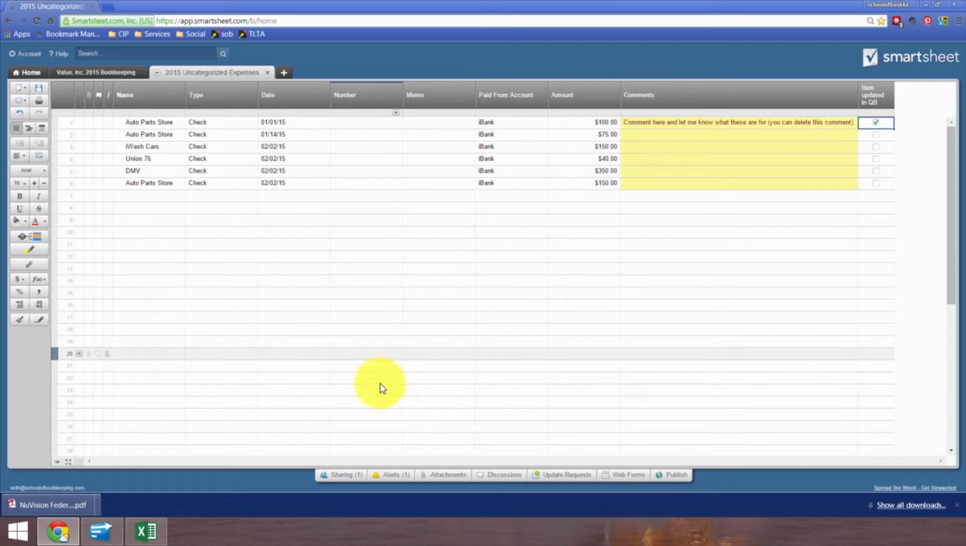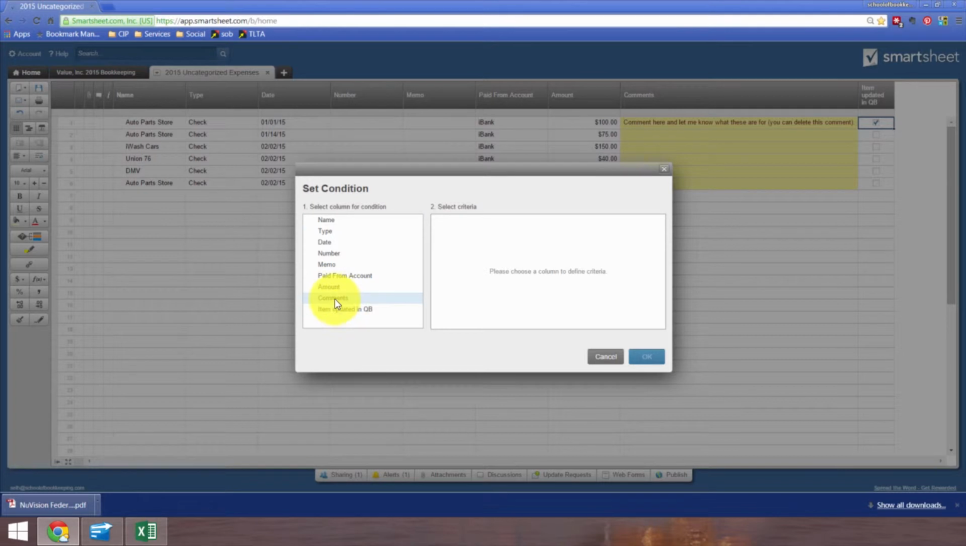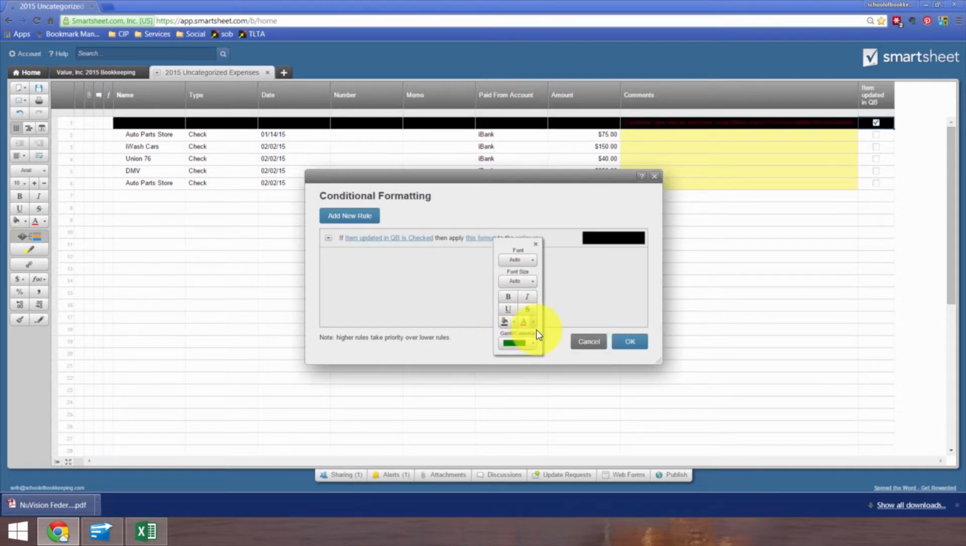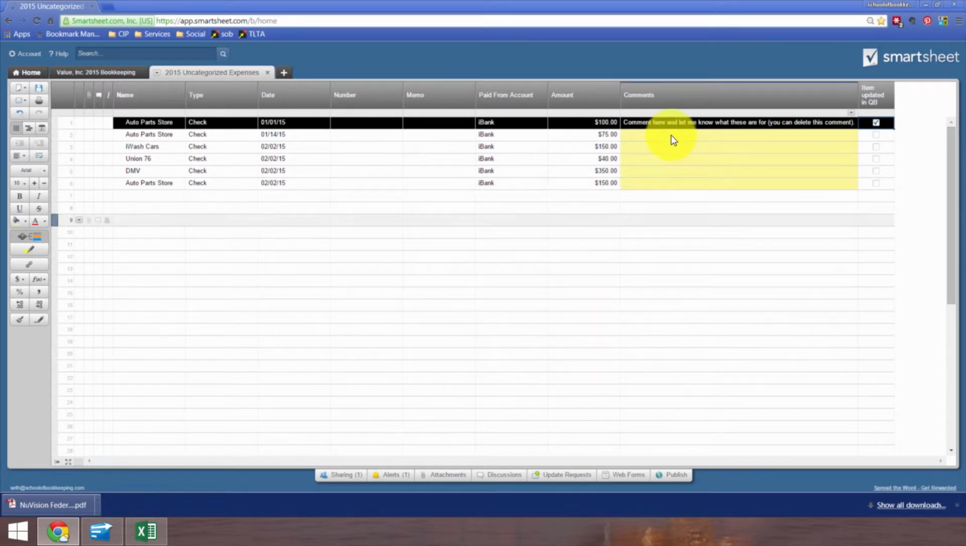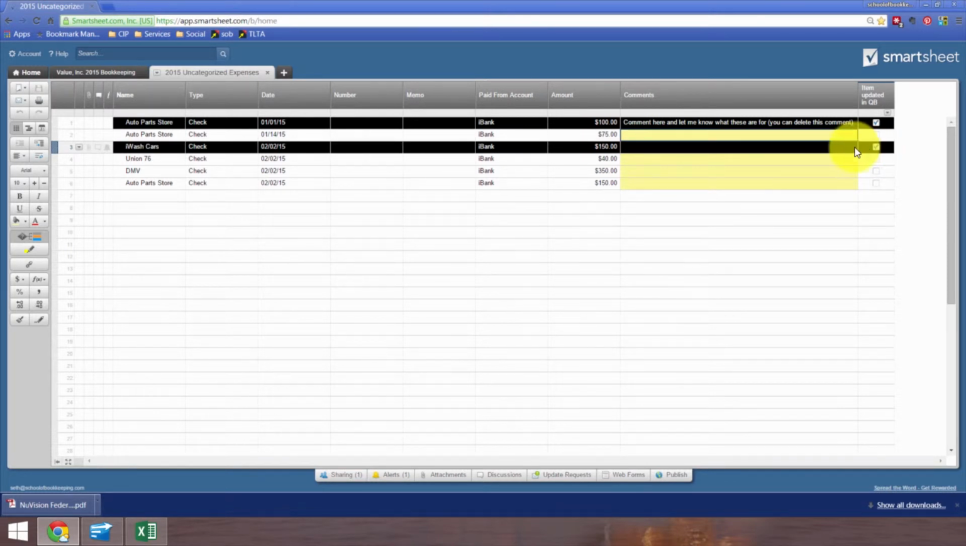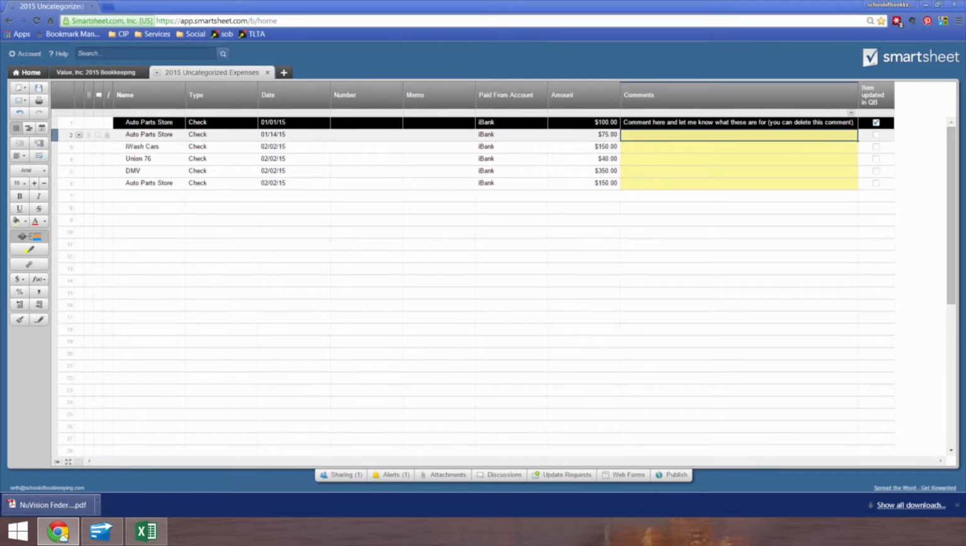So now let's set up the condition again. It doesn't hurt to review things several times. So, conditional formatting. Add new rule. When item updated in QB is checked, we'll click OK. Apply this format. We'll do something different this time. Maybe a dark background color and a white font. And click OK. And then save. And now once you've established that, of course, it applies to the whole sheet. So I just click something and boom. And that's my story, and I'm sticking to it.